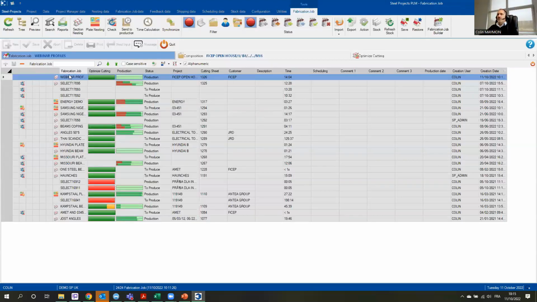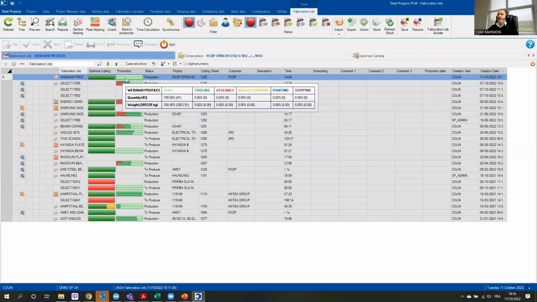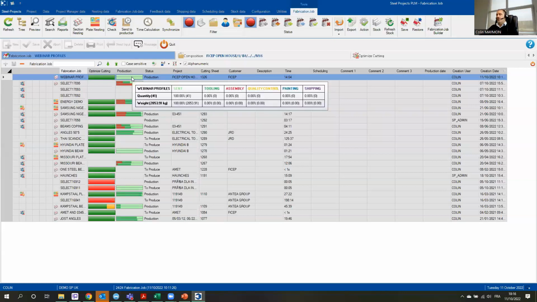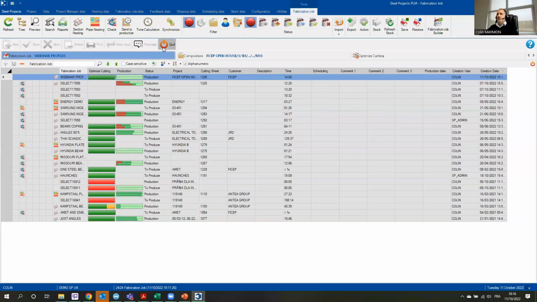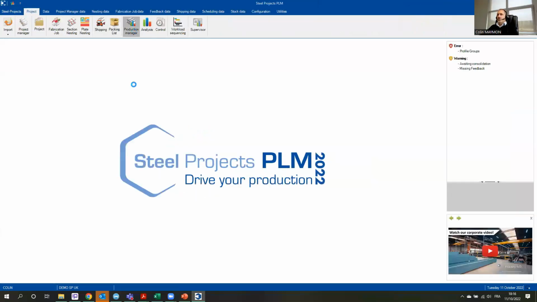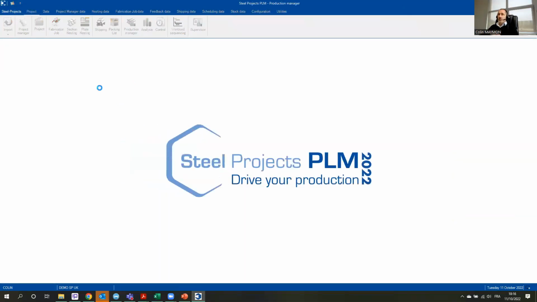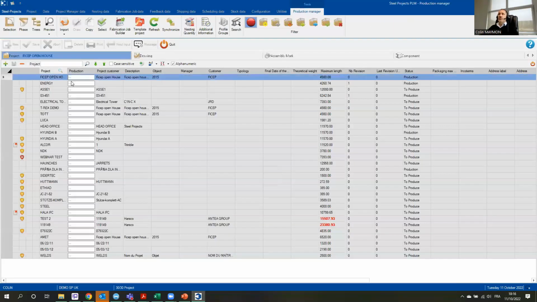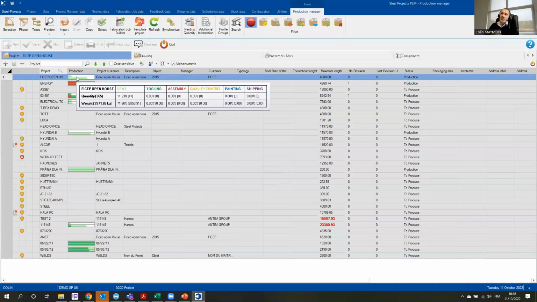So what I can see here in my fabrication job webinar profile is that it has been sent in production with this light green color code. If I go in Production Manager, I will retrieve the same color codes at the level of the project, not at the level of the fabrication job, but of the project. As you can see here now, 11.23% in terms of quantity and 71 in terms of weight of this job has been sent in production.